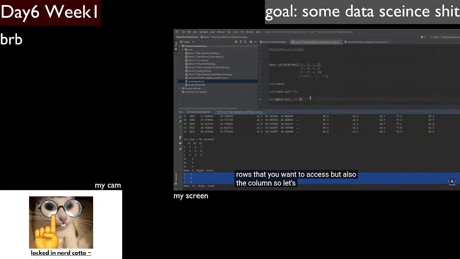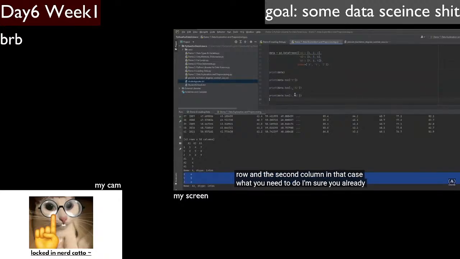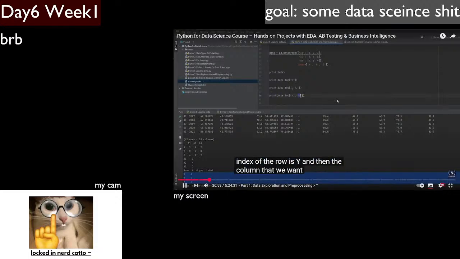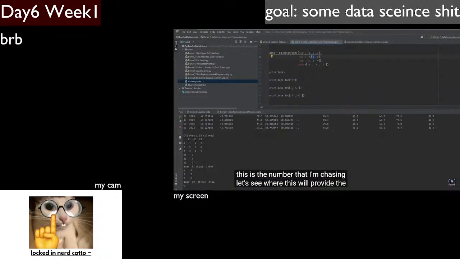So in this way, you can specify not only the rows that you want to access, but also the column. So let's say you only want to access a specific value in that column. Let's say you want to access the second row and the second column. In that case, what you need to do, I'm sure you already have guessed it, is to specify the index of the row and the index of the column that you want to access. So the index of the row is Y, and then the column that we want to access is A2. So this is the number that I'm chasing. Let's see whether this will provide the value. And as you can see, it provides 5.